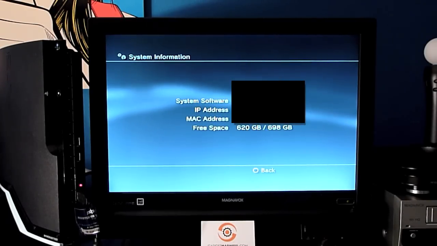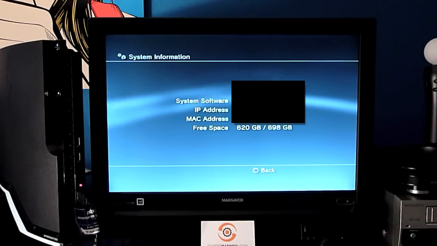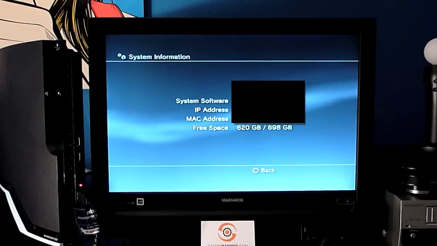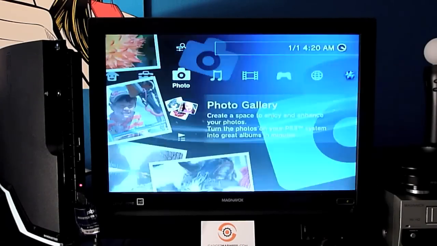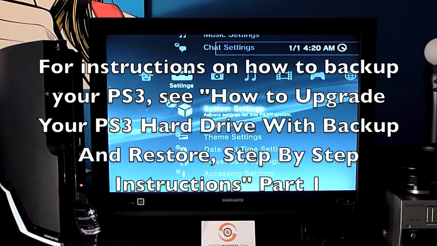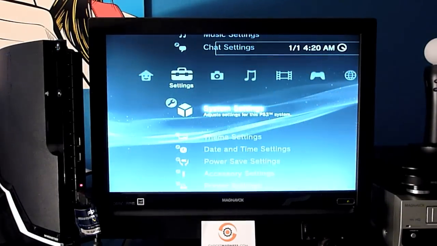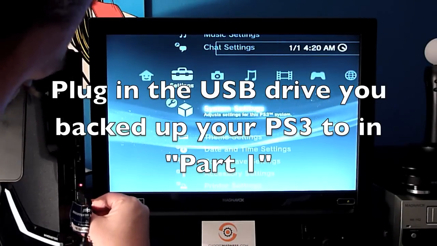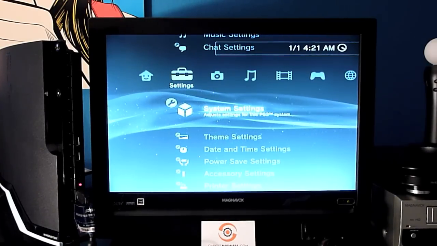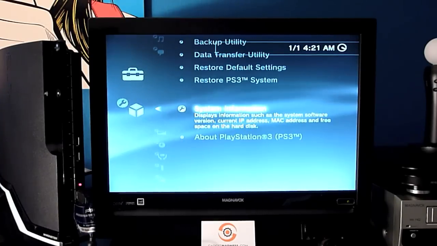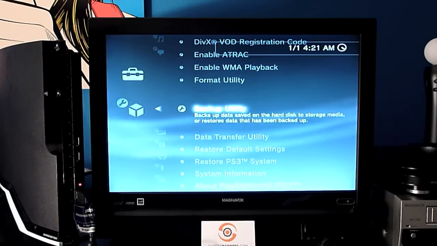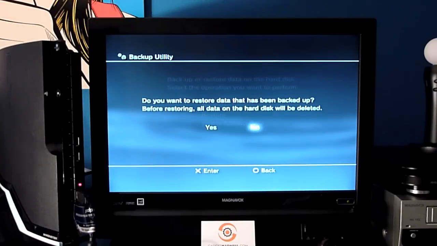As you can see, our hard drive is much larger, with 698 gig showing up as usable, with 620 gig of free space. So we're still using the basic setup for restoring this PS3, and we want to restore all of the data that we backed up in our initial step. So plug this guy in to any of the USB ports. And head over here to system settings, and we are going to use the backup utility and restore all the data that's been backed up.